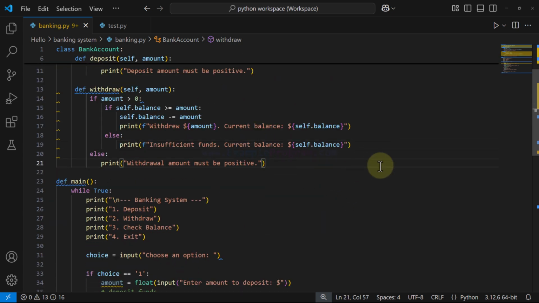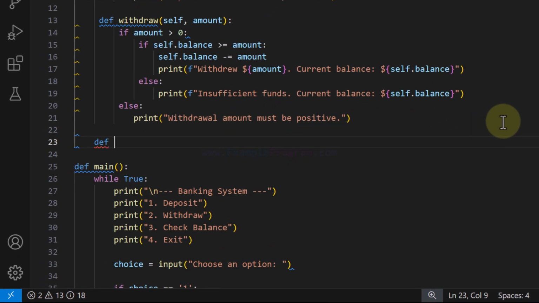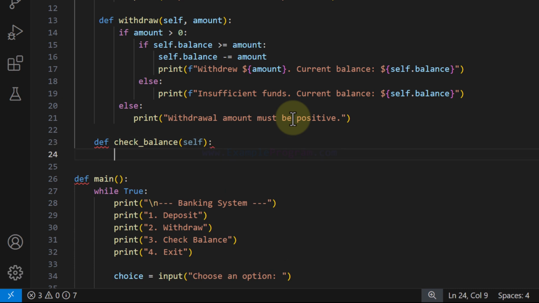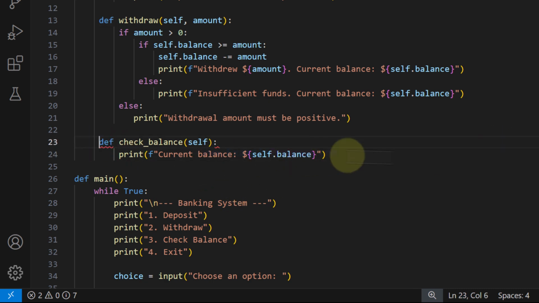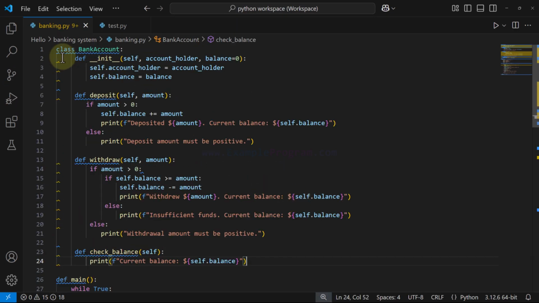Okay, now we will again define that method. So I will call this check balance, and in order to check balance, the user doesn't have to enter any amount or something like that. Here we will directly display the balance that the user has in his account. So here we will say current balance, and we will display this value. So what we have done here is we have implemented this bank account functionality.